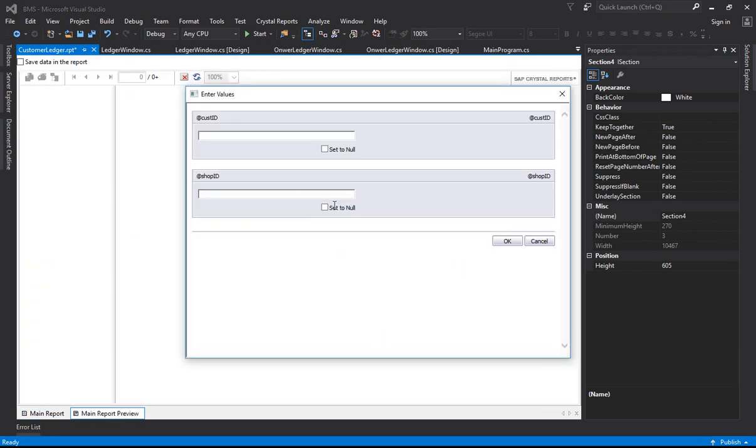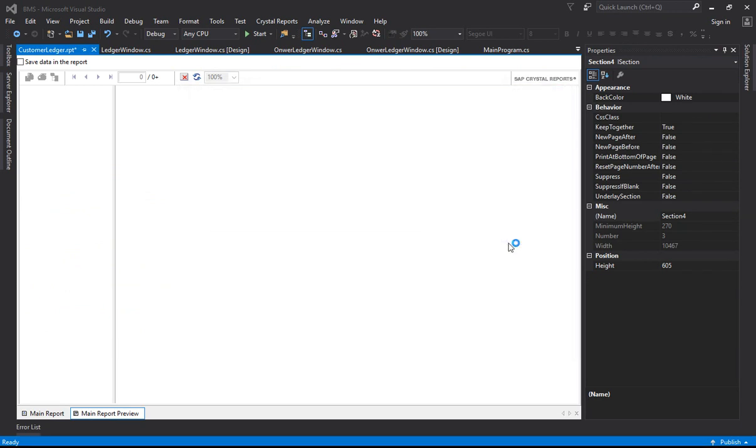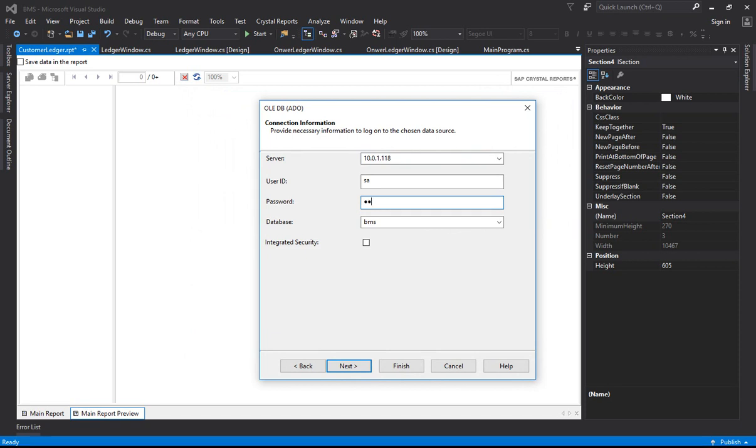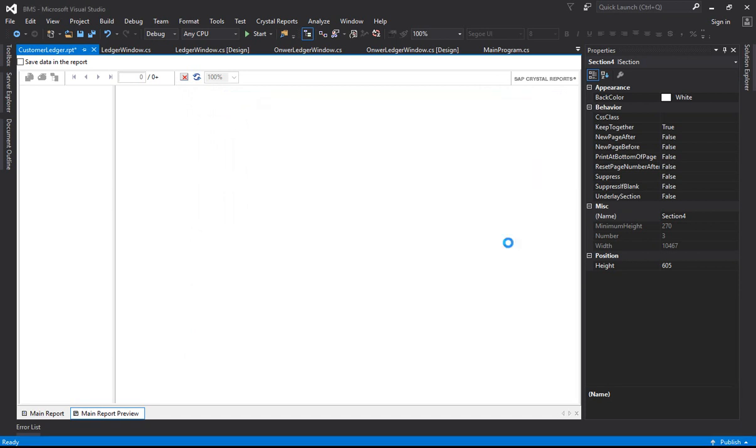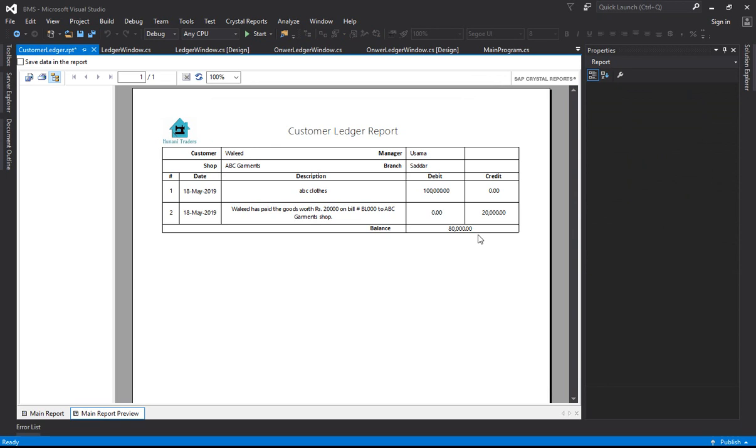And let's say we are passing here shop ID 1 and customer ID 1. Now see the ledger, whether the ledger is appearing perfectly or not. So okay, let's see. Okay, so now the data is perfect, the records are now perfect, and the things are now coming fine. But let's now create another report for the shop ledger.